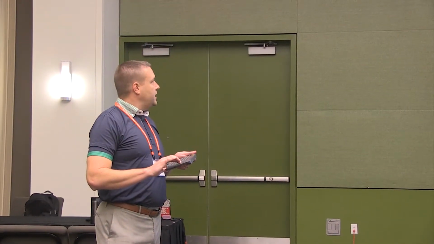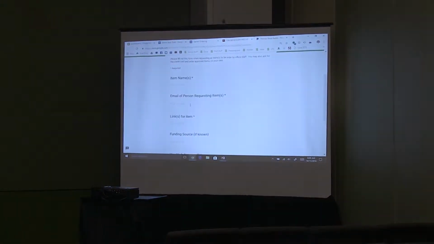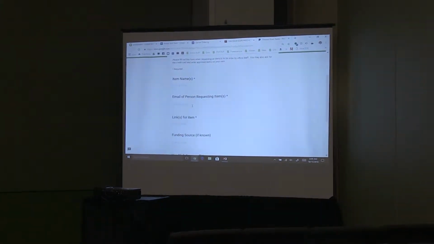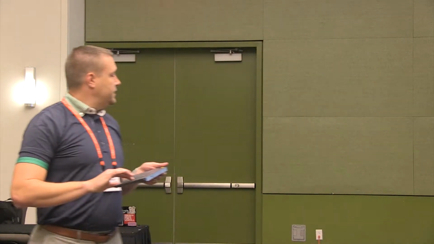Every one of our teachers has this form, and basically they put together the item name, the email of the person requesting it, because it's set up so that once you put that email in, it'll send them an email back. Then it goes to links for the item. I don't know if your teachers are like my teachers. They love Amazon. They're all over. They put the links for that in there. Then funding source if known.